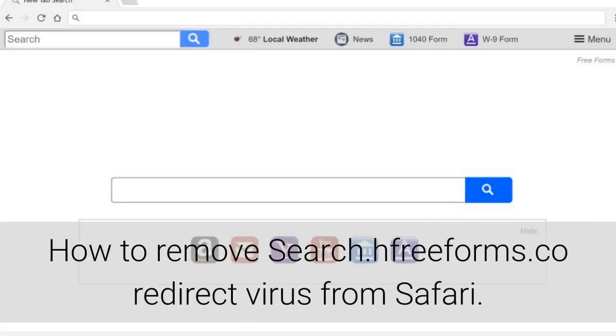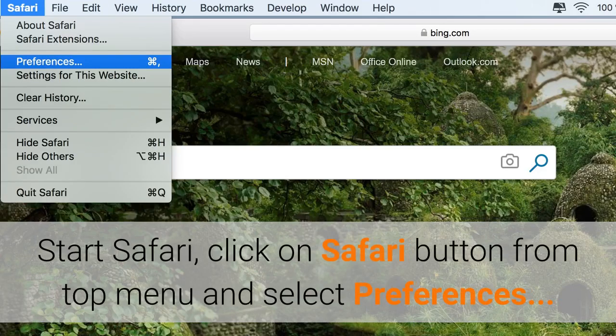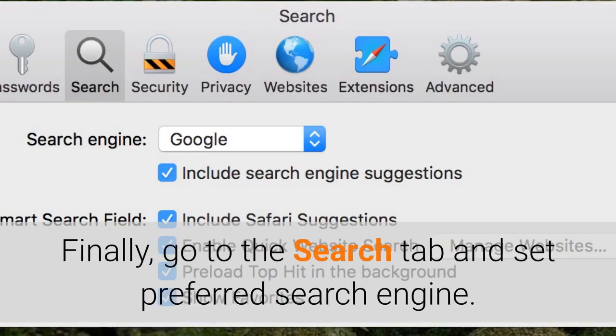How to remove search.hfreeforms.co redirect virus from Safari. Start Safari, click on Safari button from top menu and select Preferences. Go to Extensions tab and delete search.hfreeforms.co or other extensions that look suspicious and you don't remember installing them. Finally, go to the Search tab and set Preferred Search Engine.